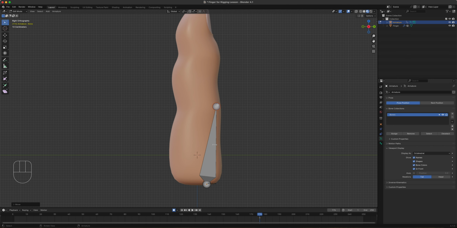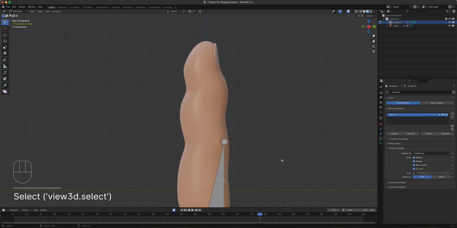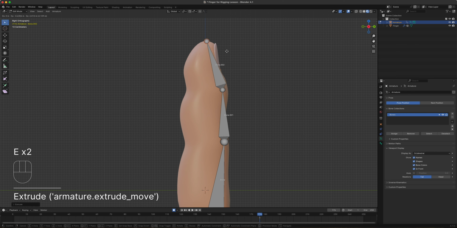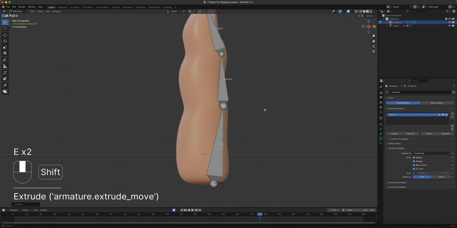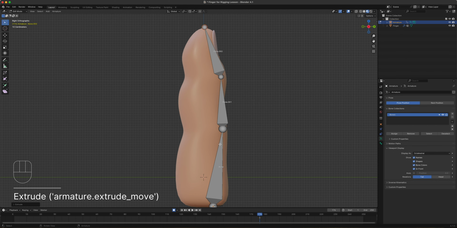I'm going to select this one here. I'm going to press E to extrude and go for the next joint right there, and then another one for the top. As you can see here, I gave it an inclination on when to curve. We don't want this bone bending the finger the other way, so I gave it a slight inclination on the creation of the bone.